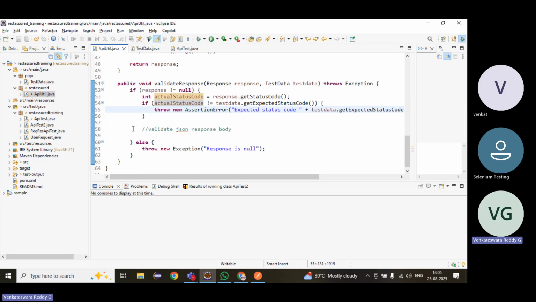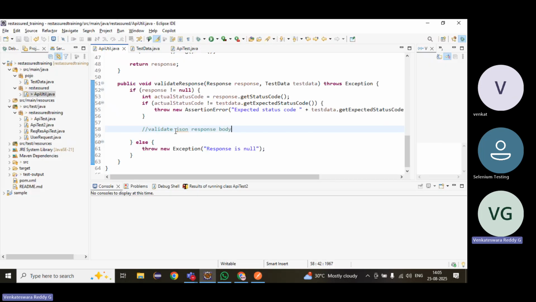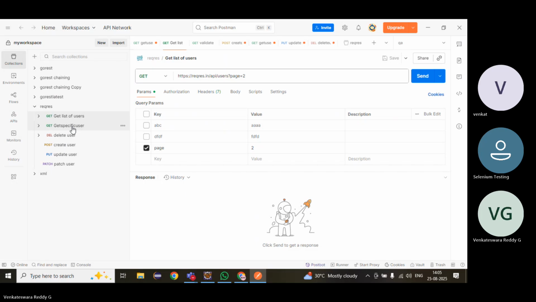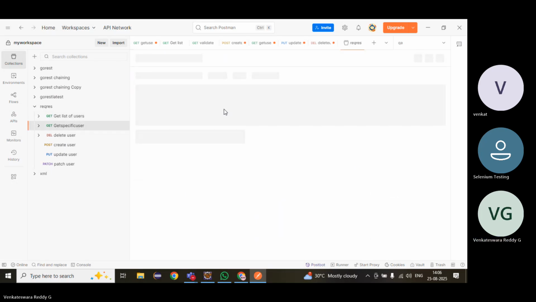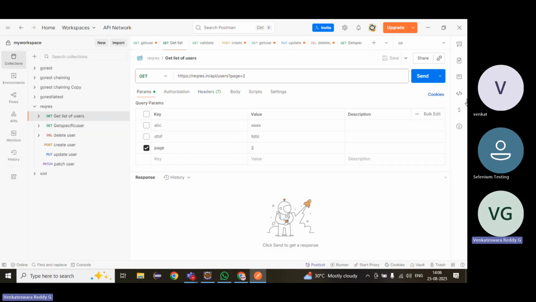What is the error? Then, what is the one more thing we require? Actually, we want to validate the response body. Suppose we are getting a specific user. To get a specific user, first we will get the list, and from the list we will take one user.